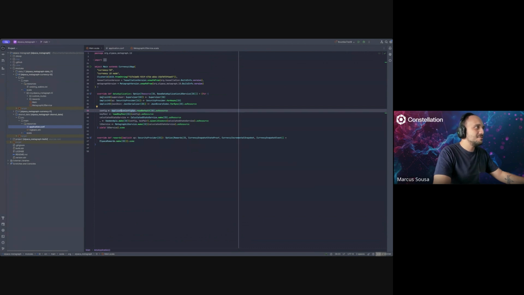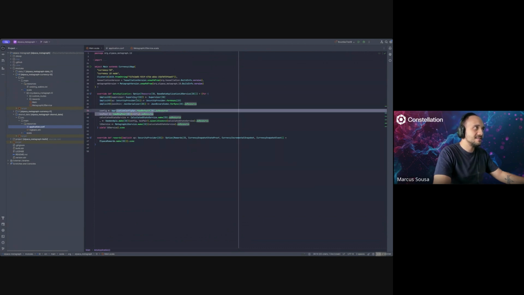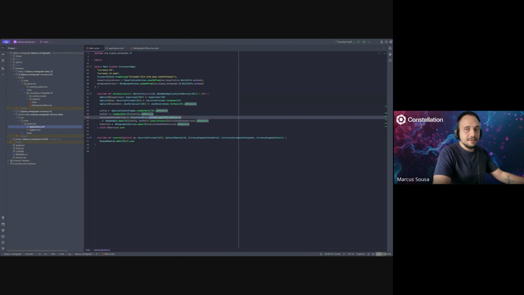And this implicit function right here, we are calling because this function requires this implicitly to work. So that's the reason that we have this implicit. But anyway, right here we build the configuration. We have the key pair. We have the calculated state service. We are building the service of calculated state right here.